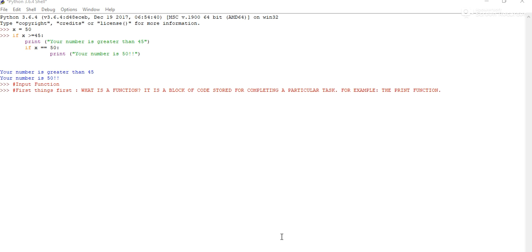Now let's come to the topic of functions. What is a function? It is a block of code stored for completing a particular task. For example, the function we have been using for quite a while is the print function. What does this print function do? It prints statements. So just like that, we'll be learning today about the input function. What is the input function? It takes the input from the user to store it in a variable.